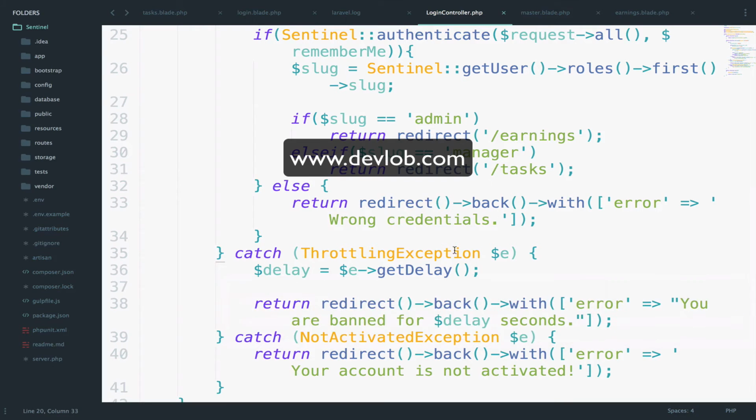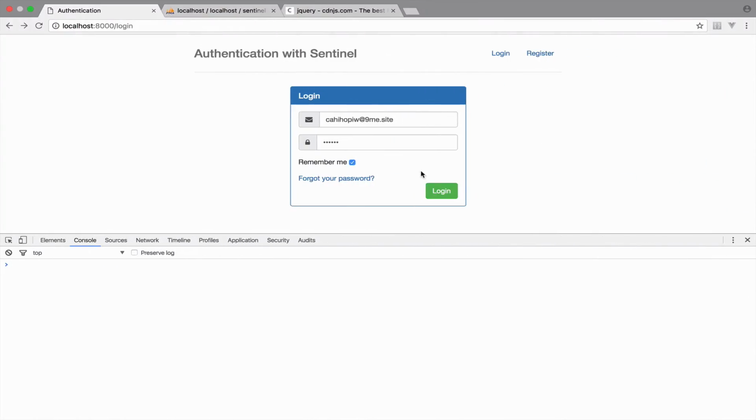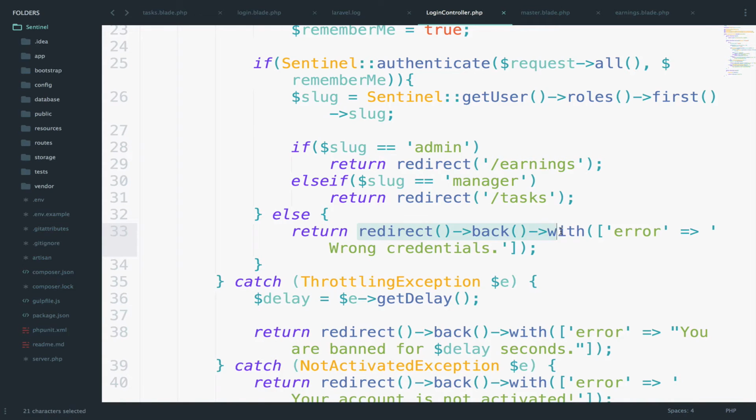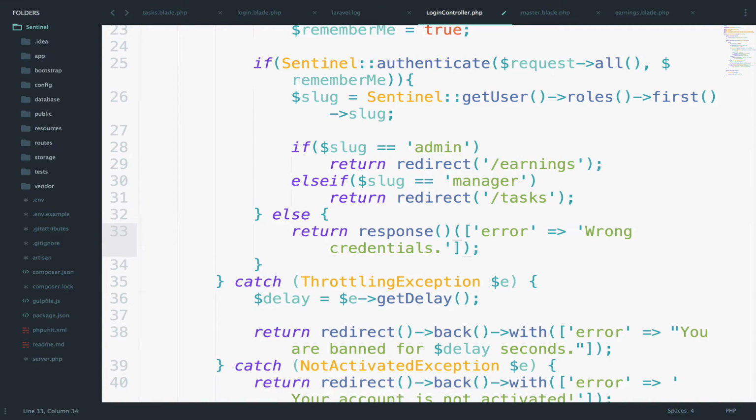So I will start from the case where the user enters wrong credentials, which is right here. So we have to convert this to JSON. So right now, if I try this, if I enter wrong credentials, nothing happens. So to fix this, we have to return JSON. So right here, we have to clear this and say response, we open parentheses and then JSON, and that is all. You just have to specify at the end the status code, which for this case is 500.